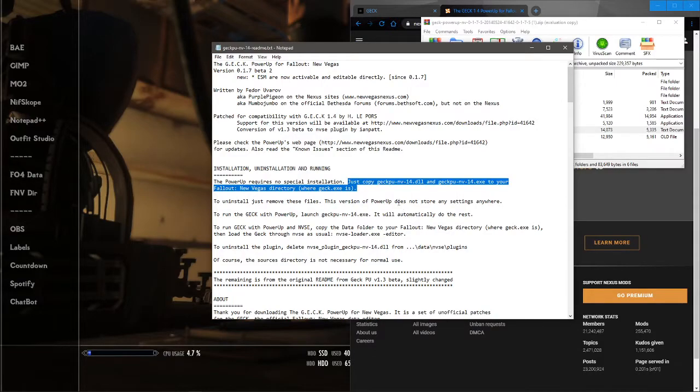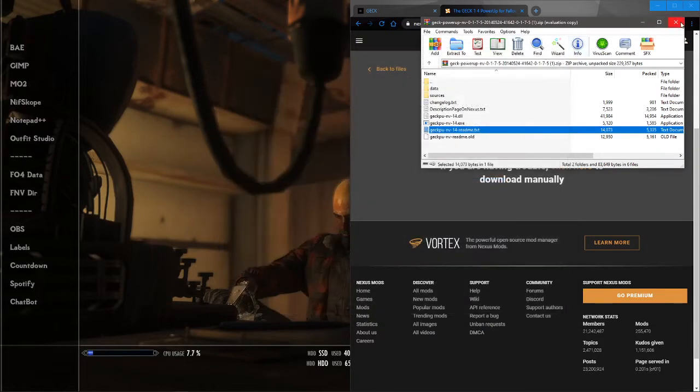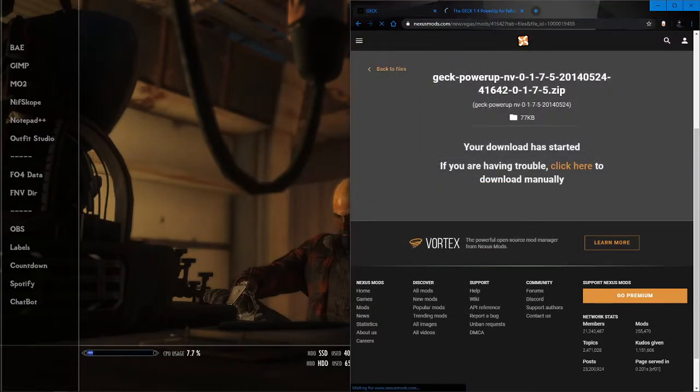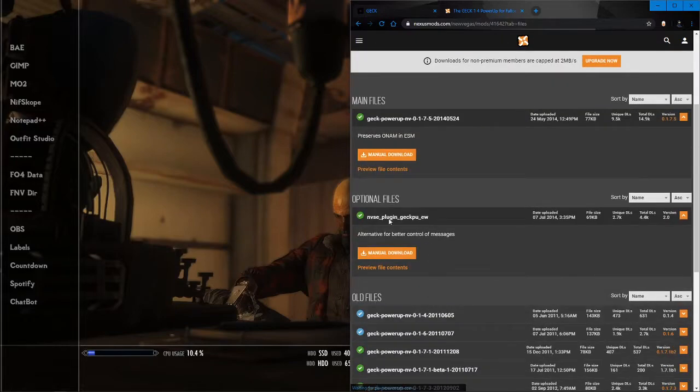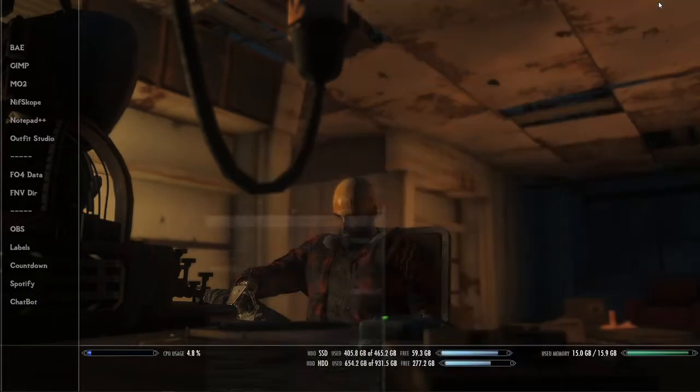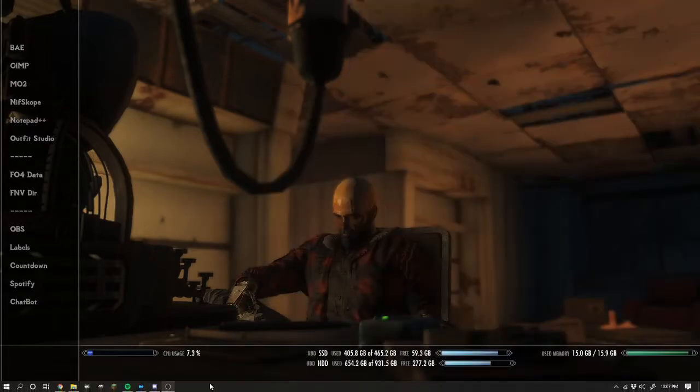I mean, right here, boom. You copy the DLL and the exe to your New Vegas directory. That's all there is to it. Go ahead and ignore the rest because we're not going to be looking at that right now. When you're done that, you want to do the same for this second plugin here, the New Vegas Script Extender, and again, follow those directions on how to install it. It's just clicking and dragging some stuff over.